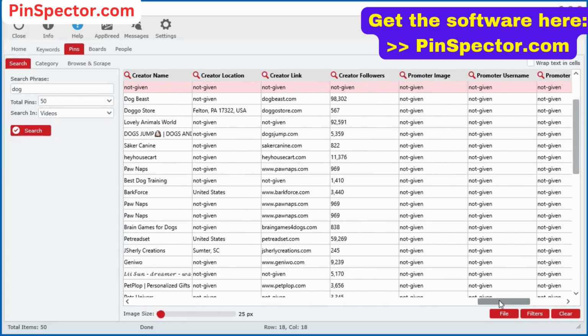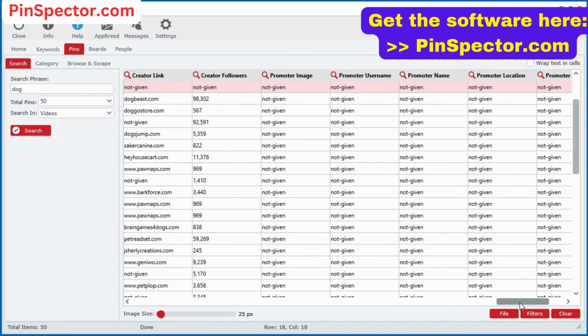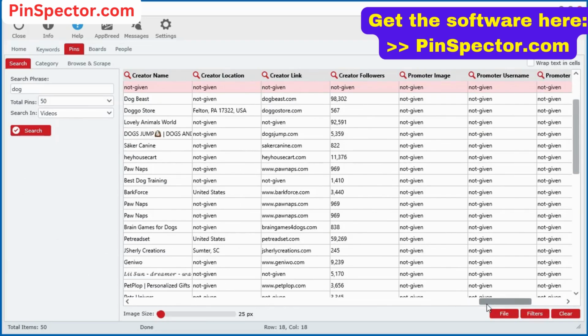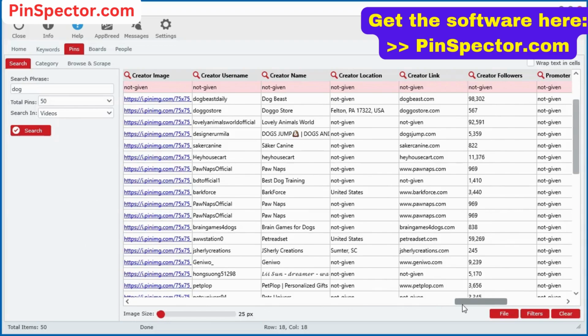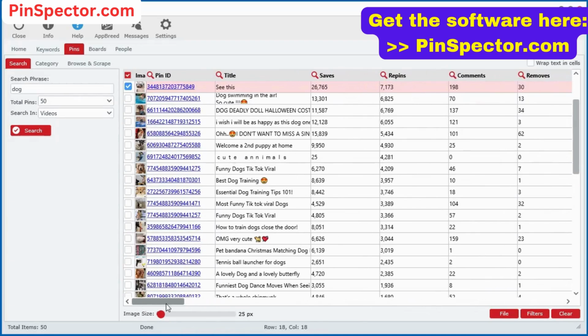So there's promoter, creator, and pinner. Sometimes they can be all different. Sometimes they can be all the same. Sometimes Pinterest doesn't provide all the data, but I wanted to provide as much data as possible for every pin in here, so you have everything you need to figure out which pins you can look at.